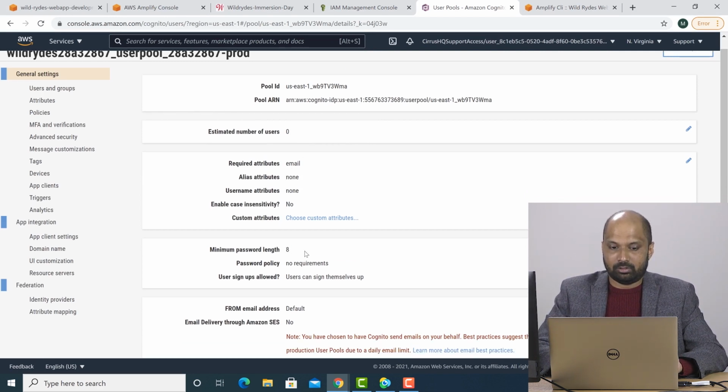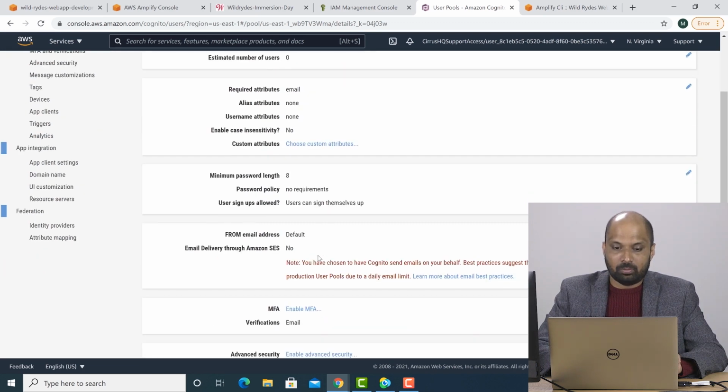The required attribute is just an email. There are a few password characteristics in here. There are no password policies, but a minimum password length is set, and that's all set up. So let's basically start configuring the user pool in this aspect.